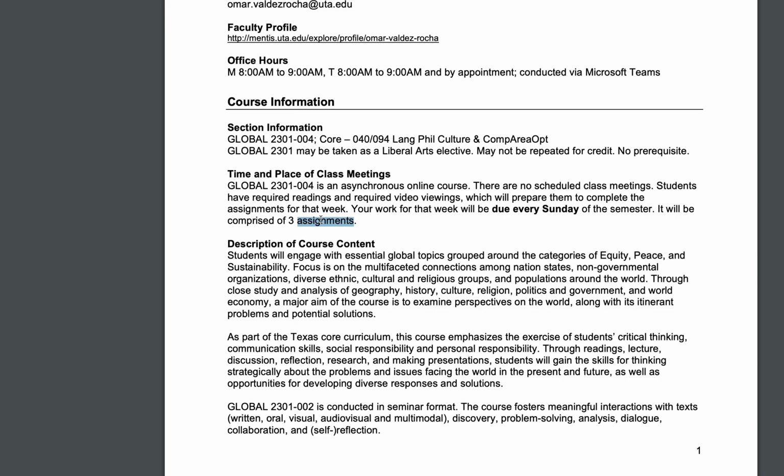So, regarding the topic of the class, regarding the course content, we will be talking about globalization and the issues that arise from these processes of globalization. So, we will engage with essential global topics, right? And these topics are grouped in our class around three terms: equity, peace, and sustainability.